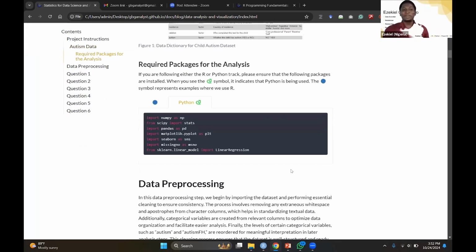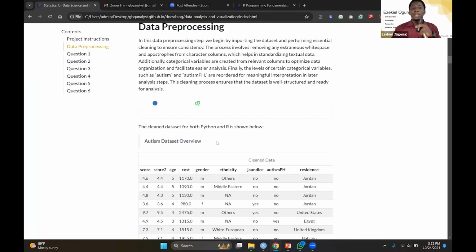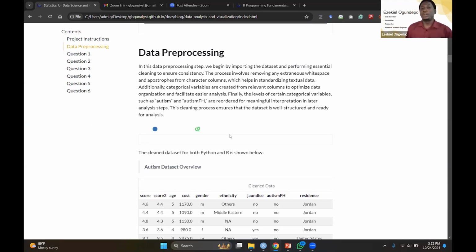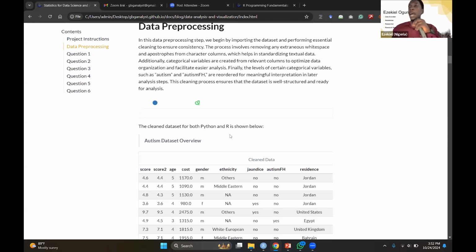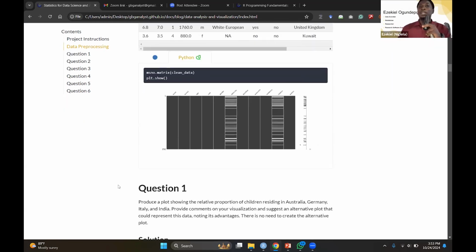Okay. So this is where we are importing the packages that we have installed. Here we are doing data processing. If you read the instruction here, we try to remove all the extraneous white spaces and all the apostrophes found in the data sets. Then this is where we now have the clean data set, right? And the good thing is that everything here, I did it in R programming. Can you see? This website was also built in R programming. So there are many things you can do with R programming.